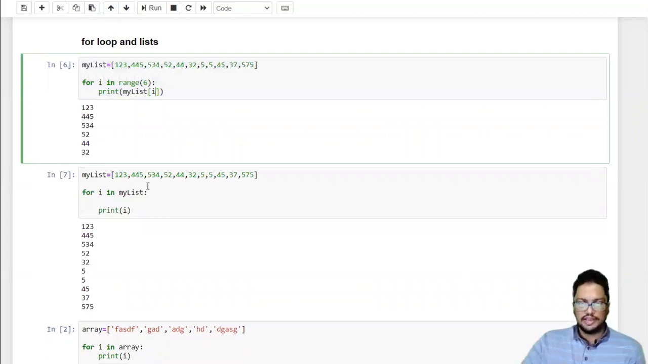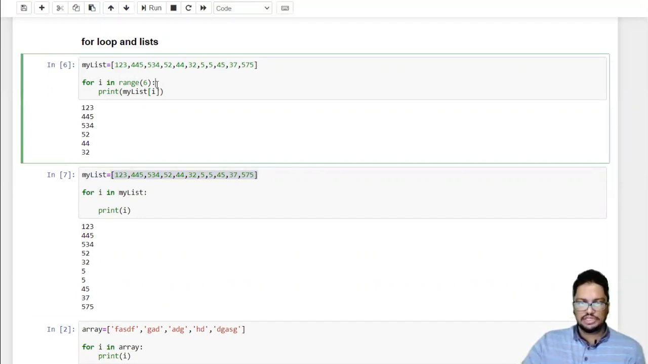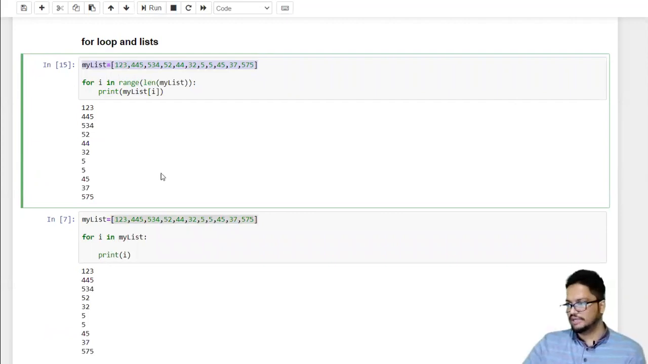Here you can see that we have the same list, and can you see the difference between the for i in range 6 and here? This can always be written as length of my list as well. My list length gives the length of the list, as you can remember from the last tutorial. So here, this prints the elements of the list.